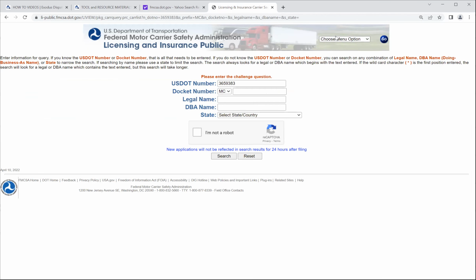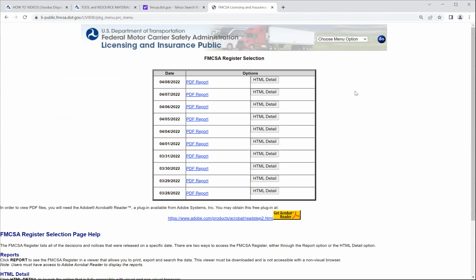From the licensing and insurance page, you will click the choose menu option drop-down list and select FMCSA register, and then click go, okay? Now you have a list of reports in PDF and HTML format. You can choose any one, but in most cases, I often tell dispatchers to choose the oldest one, right? Because there's more of a chance that their authority became active, you know, some 2 weeks ago, right? So choose the one. In this example, we're going to say the March 28th PDF report link.